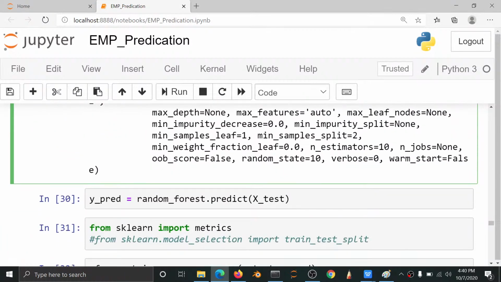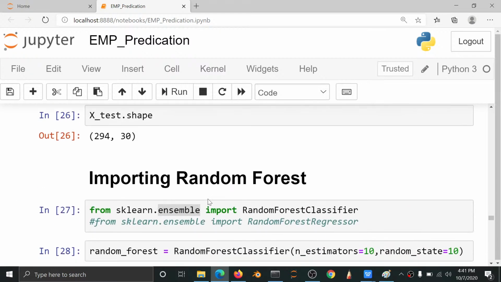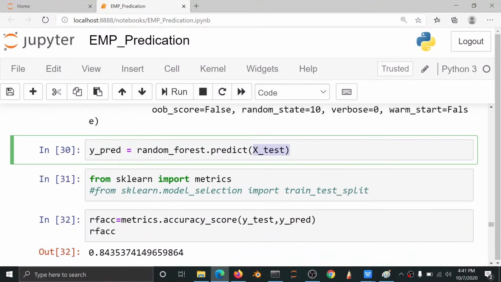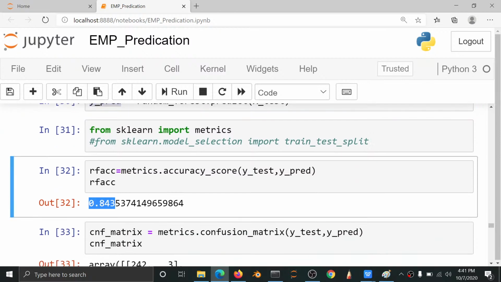After training the algorithm I give the test data, x test, and predict the output result. The output result is 0.84. That means the model learned and predicted the result for my input test data, and 84% is correct, and the balance 16% is the error rate.